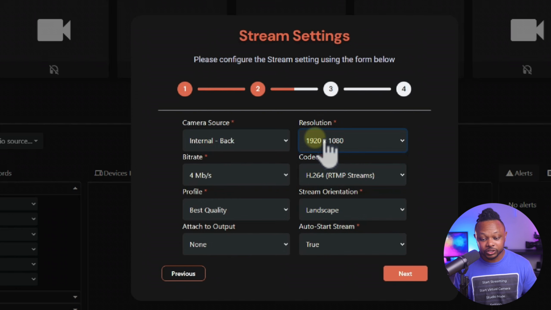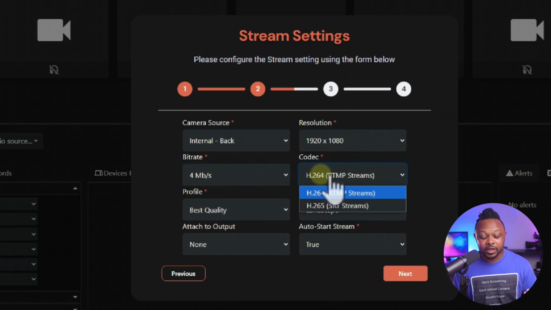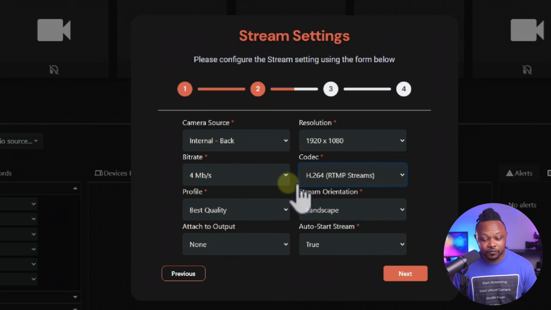So we're gonna go ahead and actually choose 720 full HD, 1920 by 1080. And then for the bitrate, I'm gonna put it at 4 megabits per second. And then you have the option to choose the codec. If you want to go with H.264, you can use that. If you want to use H.265, you can choose that. Again, for the purpose of this video, I'm just going to be using H.264.